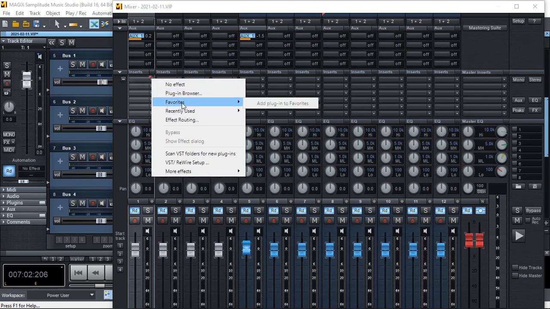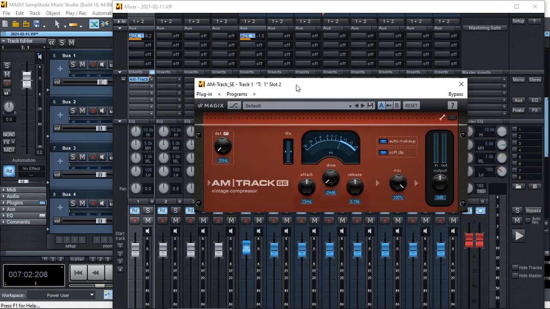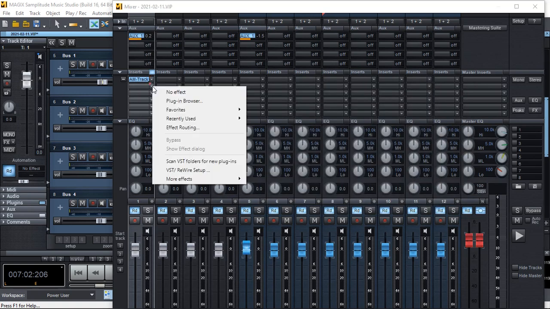plugins. Let's say recently used, that one there. So that's where the plugin is. And you can have up to 6 of them per track. Of course, it does support VST plugins.